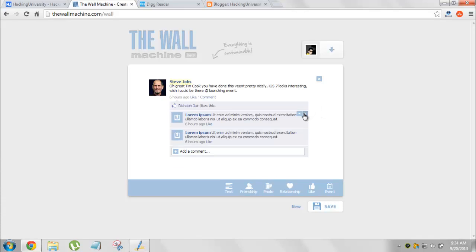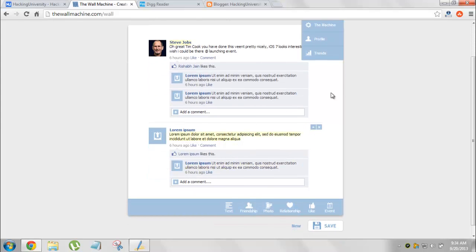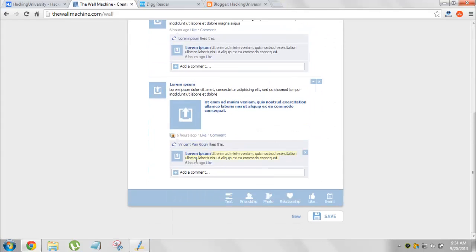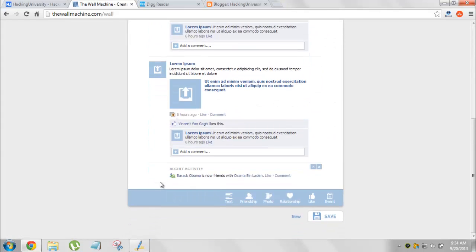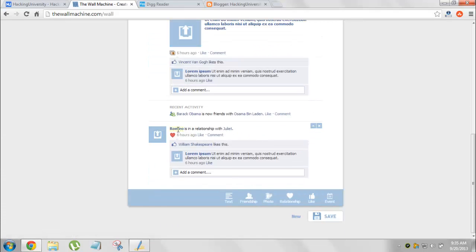After you're done, this is exactly what it looks like. You can make more texts, and you can even attach a photo, to make it more genuine. Then they have the friendship option, showing that Barack Obama is now friends with Osama bin Laden. My god, it's really creepy. Then there's a relationship option. You can add something like Romeo is in a relationship with Juliet.